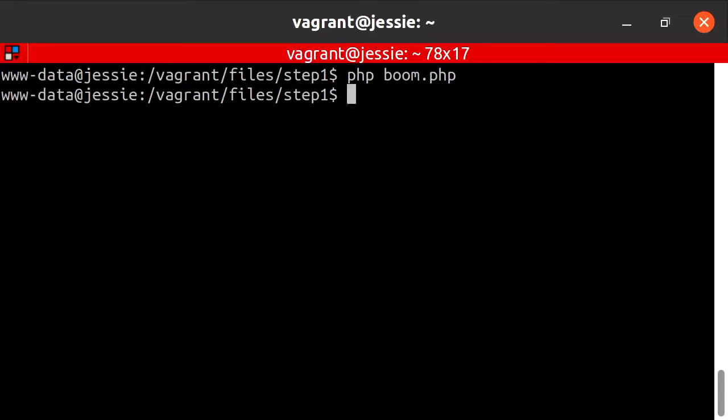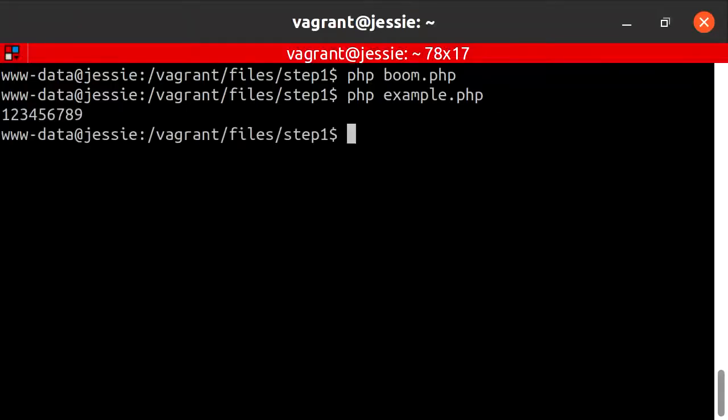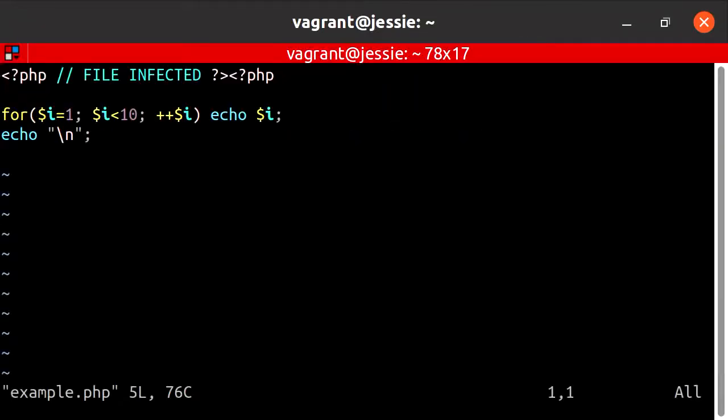I've got another bash prompt. How exciting. And then later on, somebody comes along and says, I need to run that example.php again because I can't remember the order of numbers between 1 and 9. And they get exactly what they're expecting. And nothing else has changed, except for the fact that the example file has now been infected through having run the boom script. Exciting, right? We can all go home and write a virus now.